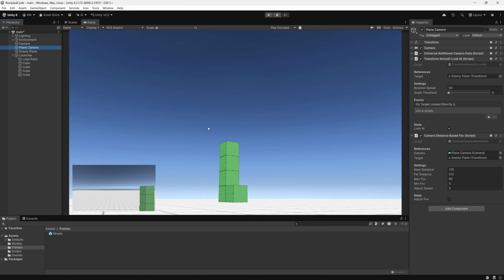The last thing I wanted to show you is how I used Unitilities scripts in my project and how I've set up this camera using them. So this camera just follows the plane around and zooms in on it based on distance. I used two components from the Unitilities package, the first one being Transform Smooth Look At. It has the target set to the enemy plane. And I also use the camera distance based field of view, which just zooms in on the enemy plane once it gets far away, and the further it is, the more it zooms in.